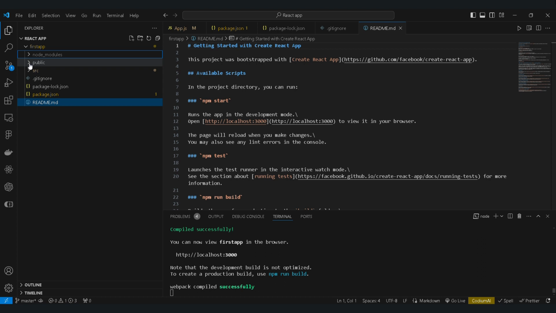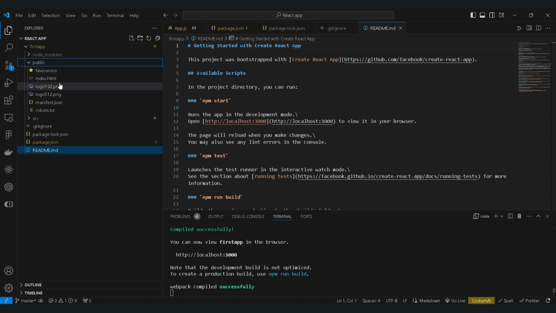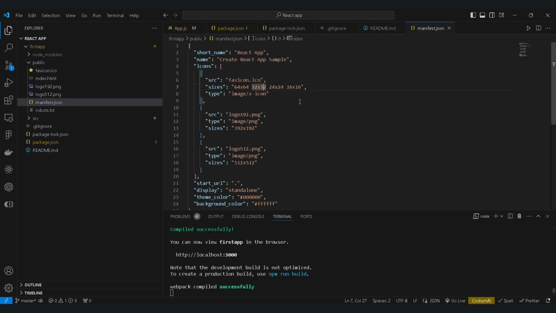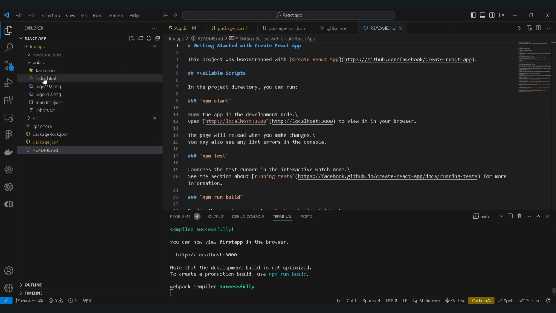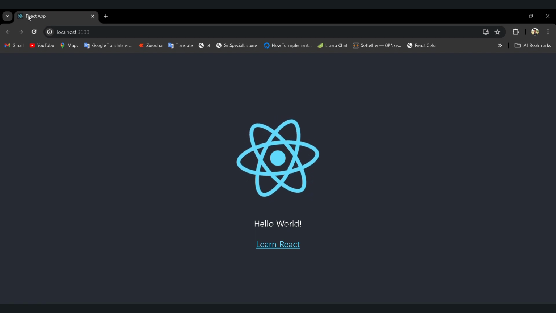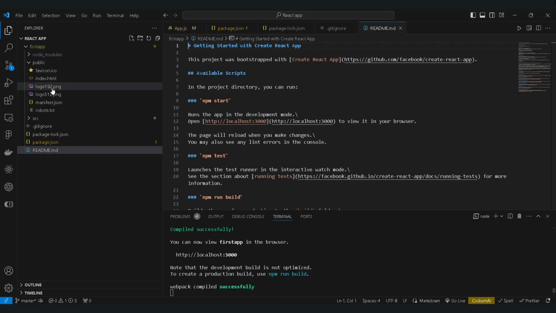The next folder is the public folder. This folder contains 3 files. Out of the 3, manifest.json is concerned with progressive web apps, which is out of scope for now. We have the favicon, which you have seen in the browser, and this is nothing React specific.